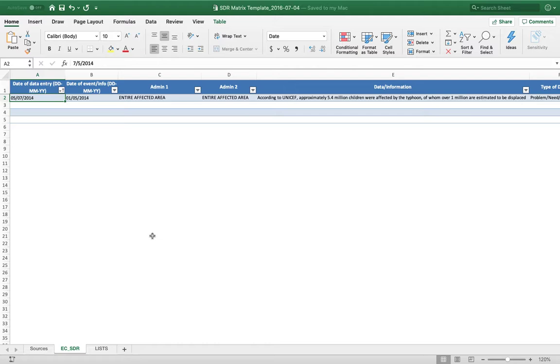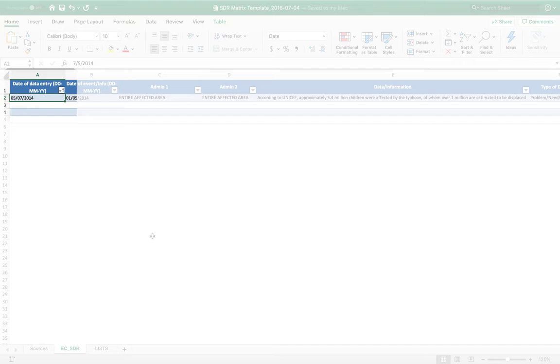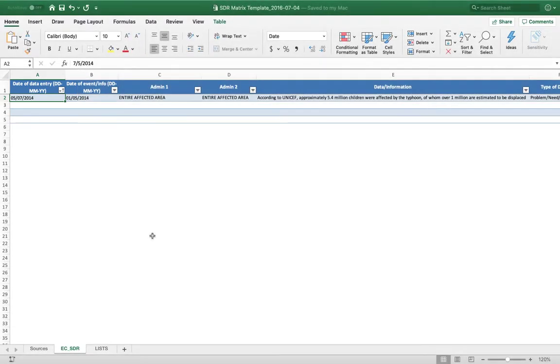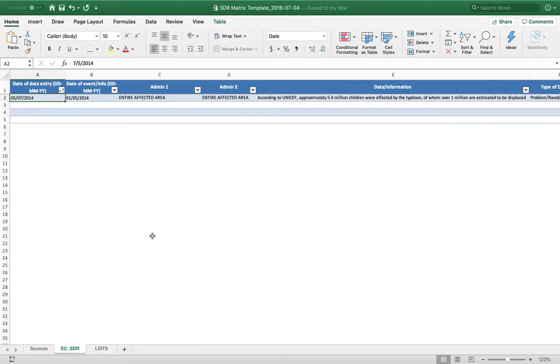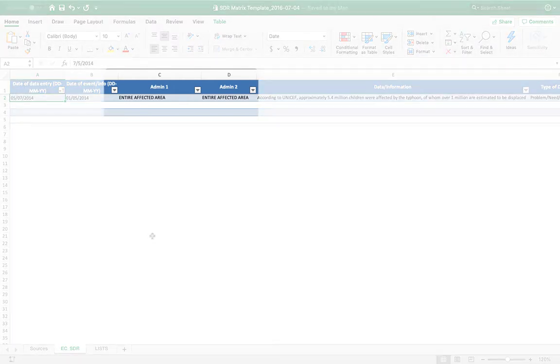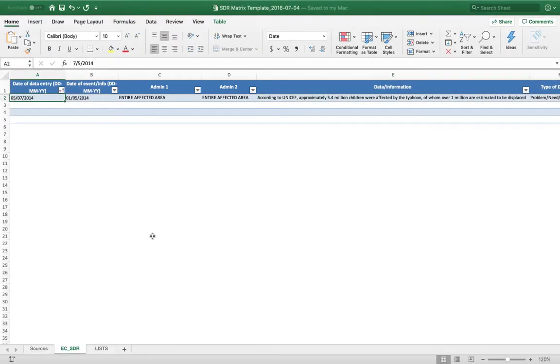It's a table with several columns, and you can see that the first column pertains to the date of entry. That's important because you might want to filter or search your database by when a piece of information was put in. You also have the date of the information itself, or the date of the event. Next are two columns on the geographic levels. Admin 1 and 2 stands for administrative level 1 and 2. This might, for example, be region and province.